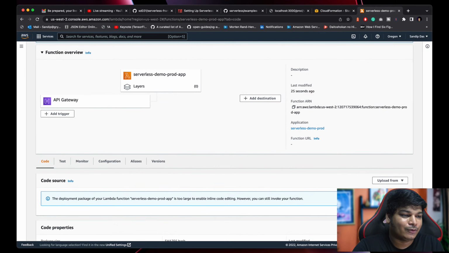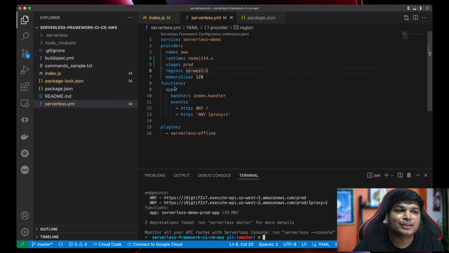It's getting linked with API Gateway, and the serverless framework handles that automatically. You don't have to do anything manually. This is where you configure your routes.